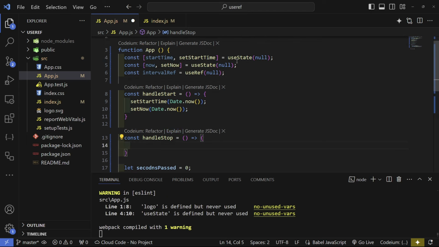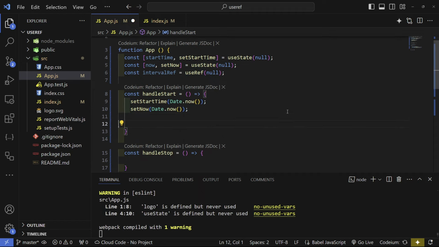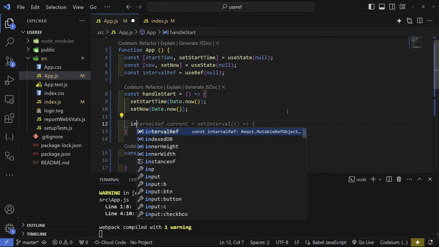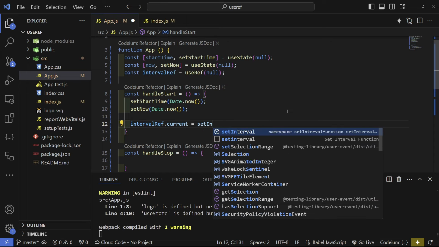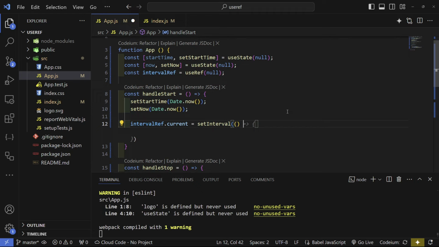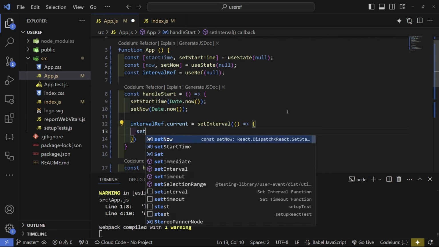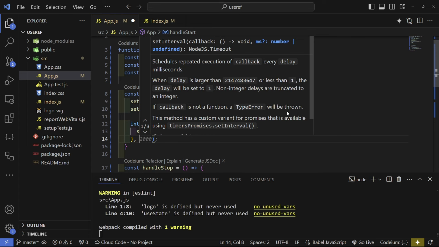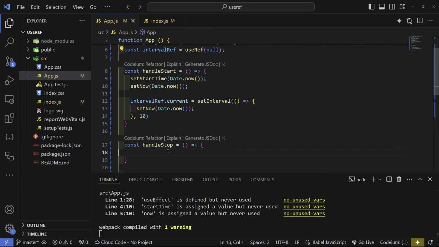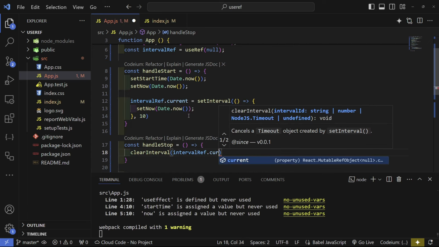And here we're going to create an interval, which is actually going to be our useRef. So let's go ahead and actually make it first by going into handleStart. And in here, we're going to start by writing intervalRef.current. And we're going to set that to be an interval. So setInterval. And then in here, we're going to have our callback function where we're going to set now to be Date.now. And this is going to run every 10 milliseconds, not 20, but 10. And in handleStop, we're going to clear this interval. So clearInterval, intervalRef.current.